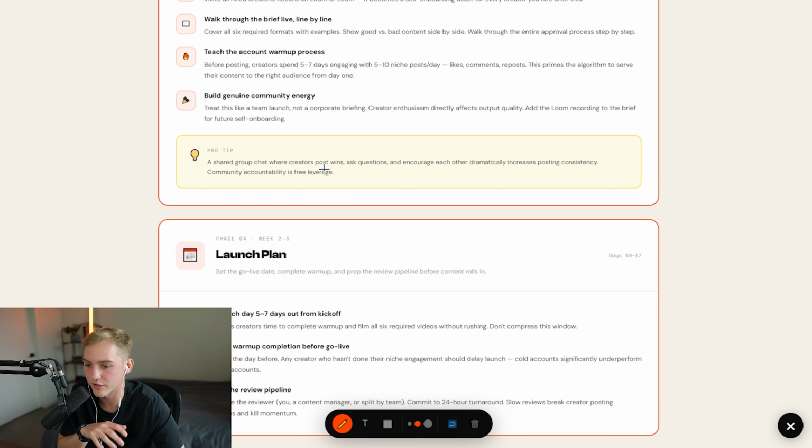A shared group chat where creators post wins, ask questions, and encourage others dramatically increases posting consistency. Community accountability is free leverage. So this is another great thing. When you're developing your Discord, your Slack, your WhatsApp, you want to make sure that all the creators are active. You're sending in wins. You're building that community rapport, not just on the onboarding call, but through the entire campaign.